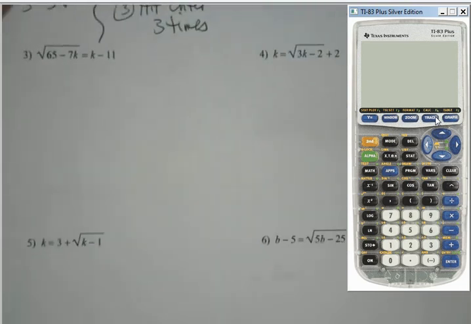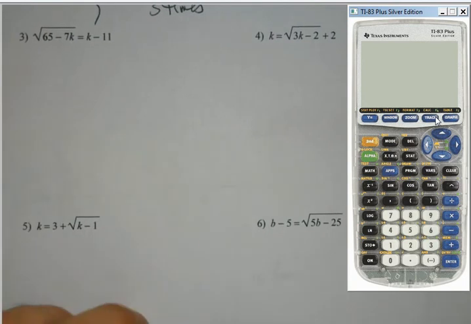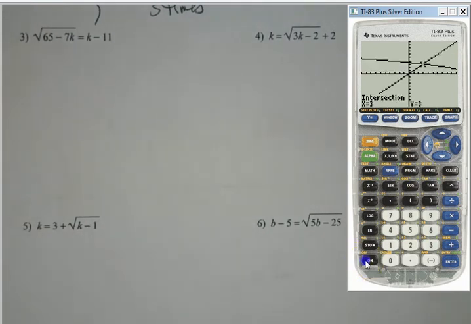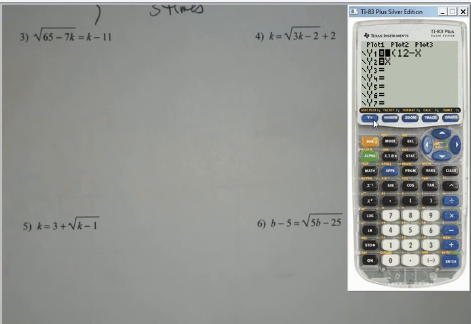We're going to keep using those same instructions that we did up above. So let's get turned back on here. We're going to do number 3. So we're going to get everything cleared out from the first one. So here I've got the square root, and again, square root is second and the x squared button. And then just type in what you see. So 65 minus 7 and the k, we're just going to use it, oops, not 8.